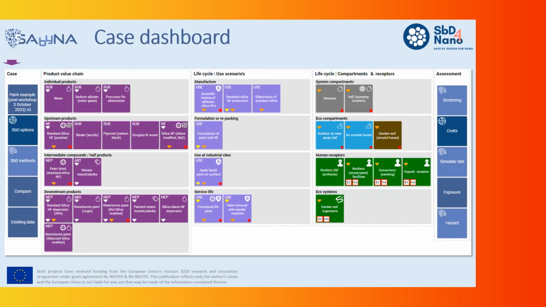And as you can remember, I also talked about the identification of key aspects. And here at the bottom, you can see indicators. This orange triangle indicates that at some point in our life cycle, this nanoform is released. This red dot indicates that somewhere in our life cycle, this nanoform is an exposure-relevant material. You can also see this D, which is an indication for design. This is a design goal. So most obviously, within this use scenario, there is a design goal.